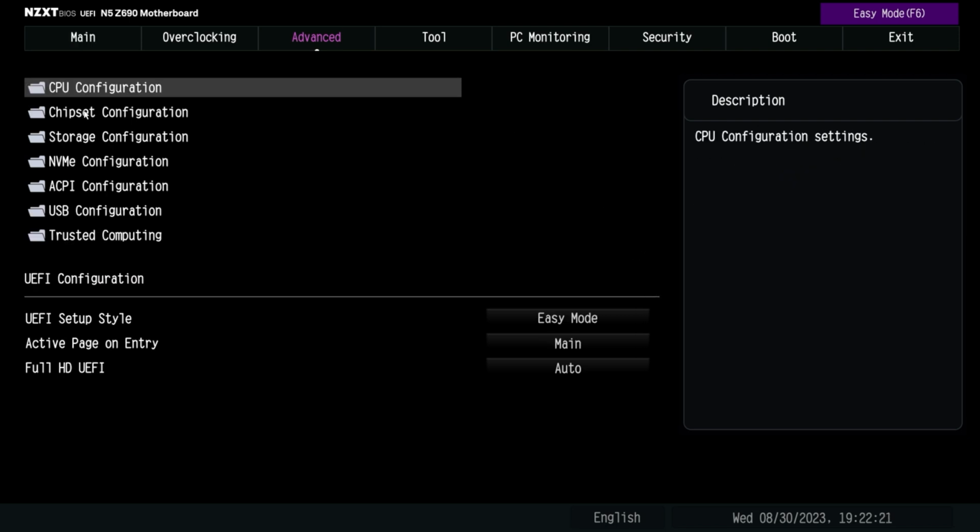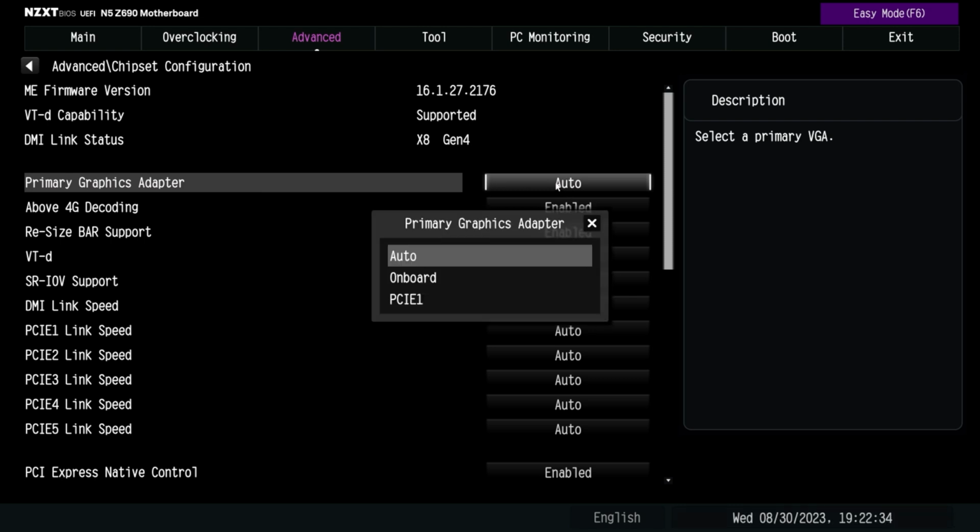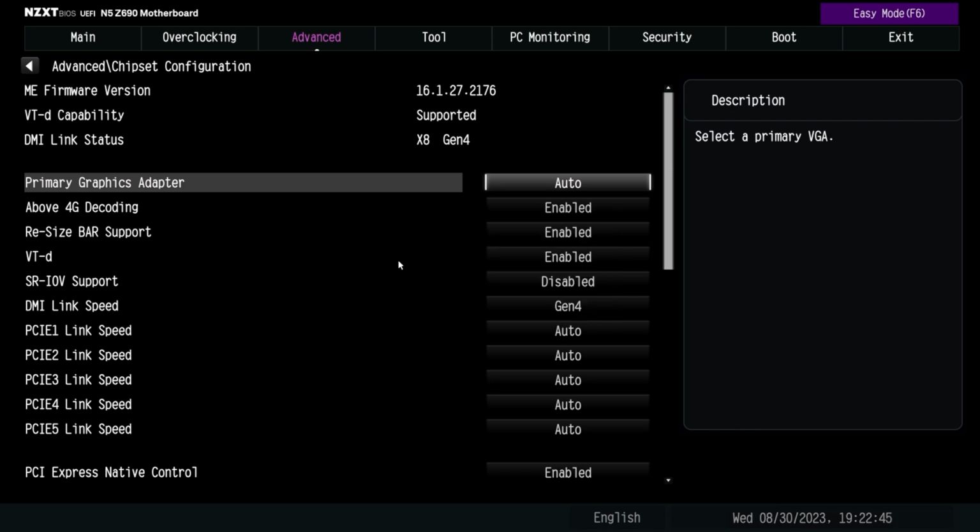Next one is going to be your chipset configuration. This is where you may want to change some settings. So your primary graphics adapter: if you're using a multi-graphics setup, especially if you've got a processor with integrated graphics and you're using a graphics card, you may want to decide which one the system actually uses, whether it uses the one in PCIe slot 1, whether it uses Onboard, or whether it automatically detects based on what monitor is actually plugged in where.